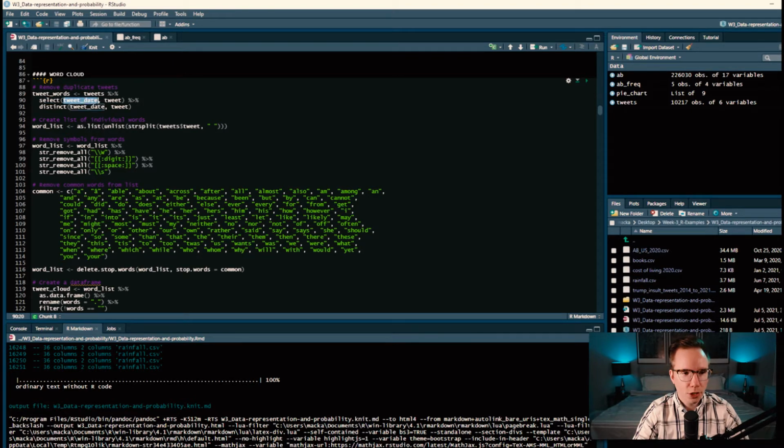And with the select function, I want to select only the tweet date and the tweet itself. So those are the only two columns I want from that. Then I'm going to pipe it into what is known as a distinct function. And this will look at both the tweet_date and the tweet variables, and it'll eliminate any row where the tweet date or the tweet is a duplicate of some other row in the data frame. I'm going to run that. We created our new data frame.